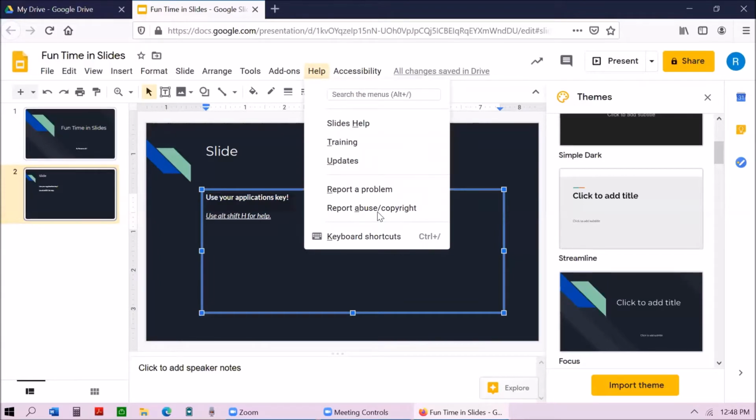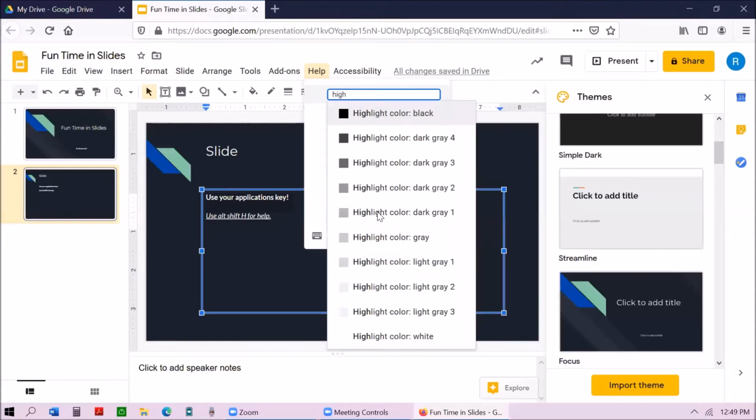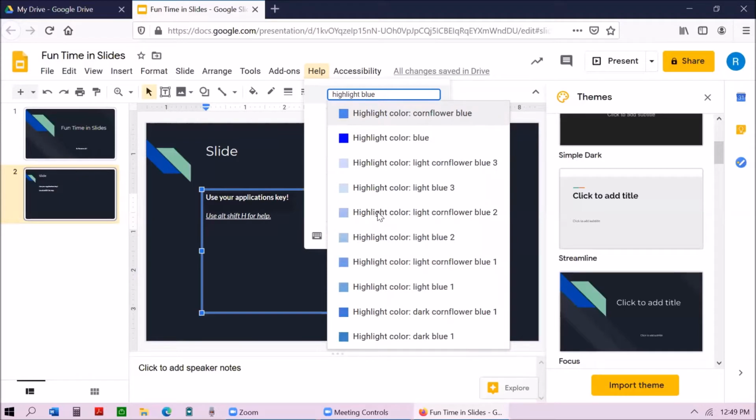Alt Shift H, menu, help sub menu, 10 of 11, Alt slash. Down once. I guess Alt slash doesn't work. Never mind. Leaving menus, help search the menus. Edit combo collapsed. H, I, G, H, L, I, G, H, T, space. Menu, highlight, blue. Leaving menus, menu, highlight color, colon, cornflower blue selected. Cornflower blue is good. Yeah, let's just pick the first one. Keep it easy. Hit enter.